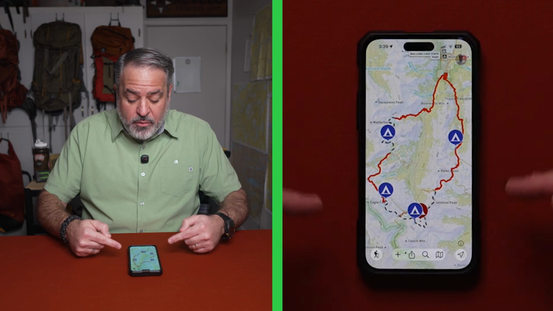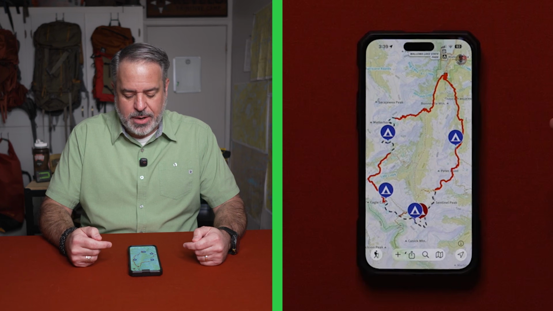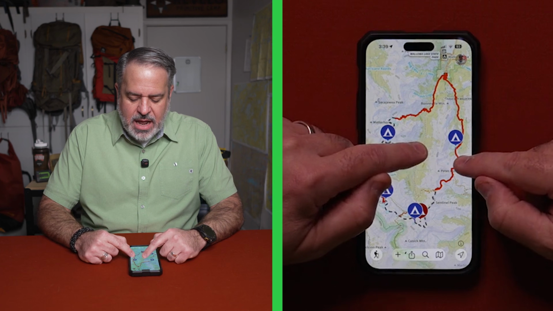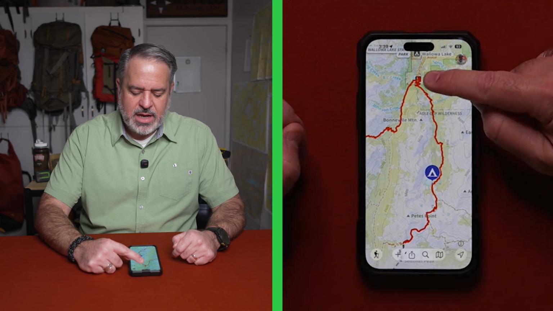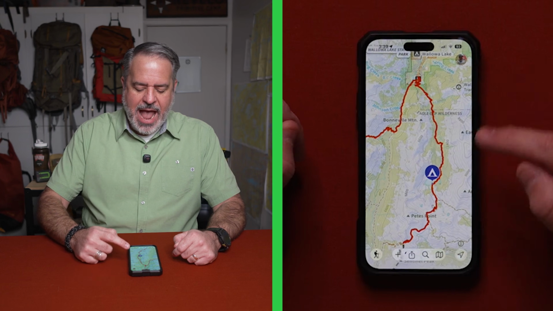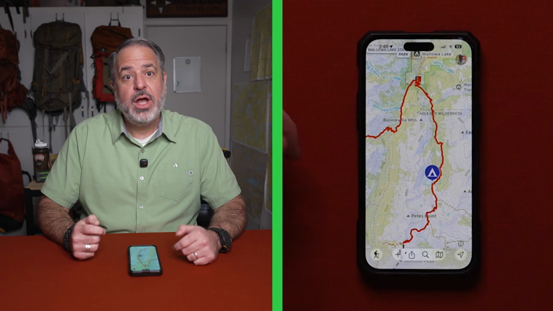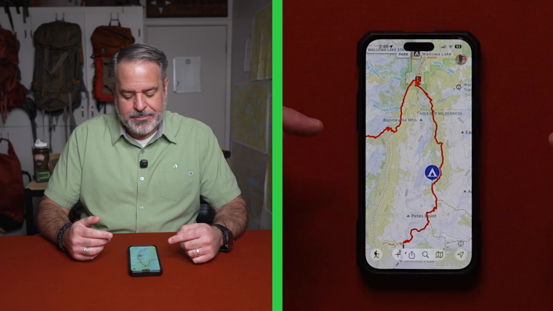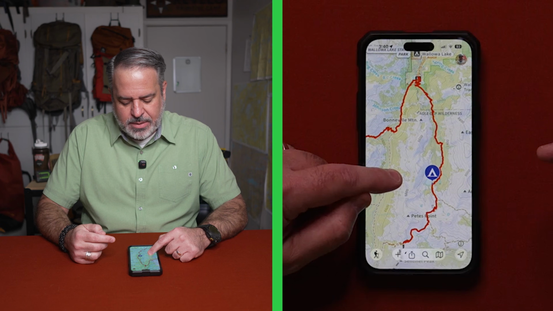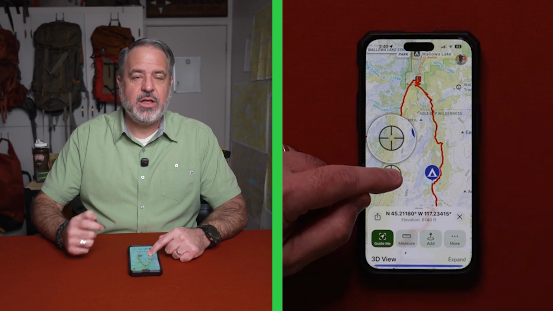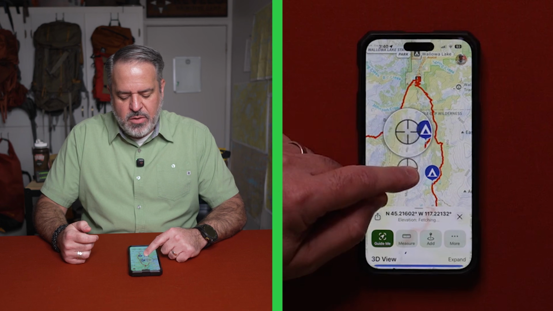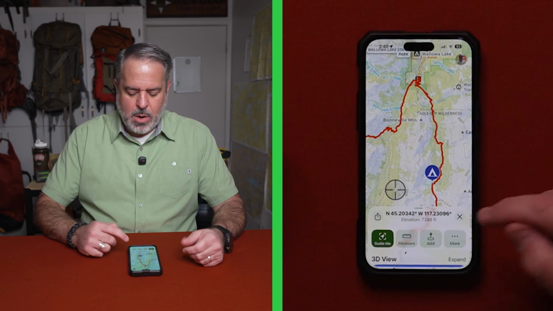And Topo Maps Plus gives you three advantages before you ever step on the trail. First, you can see the entire terrain. You can see the overall route of your backpacking trip. And you can see here that the trip starts at the trailhead here, and I've set a waypoint here to be our first campsite. The way that you set a waypoint is simply to hold down on the screen until this cursor comes up, and you move the cursor to set a waypoint somewhere.